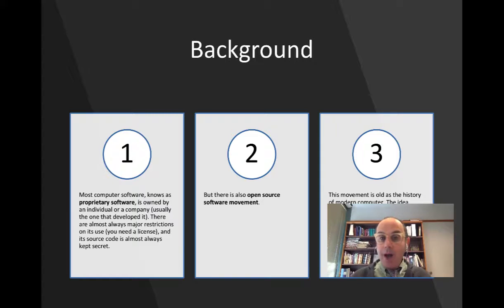And so there was a movement back in the 70s that started to get more attention. It is called the open software movement. It is an old movement, and the idea is that the code should be free for us to access, to manipulate based on our needs, and to apply to what we need.